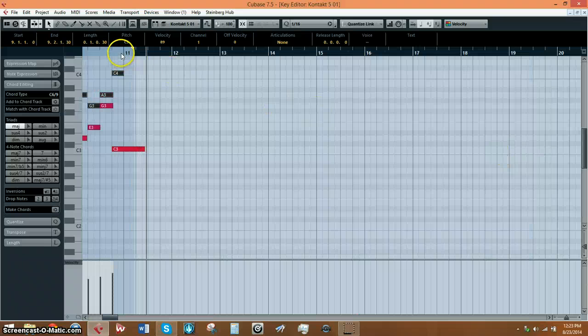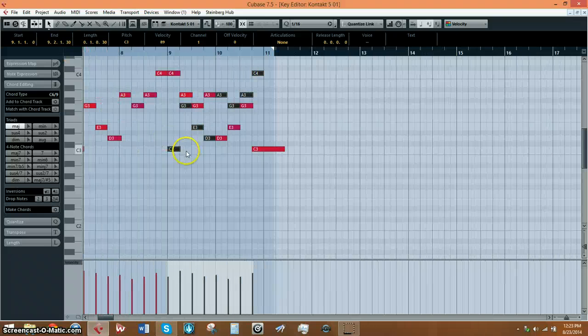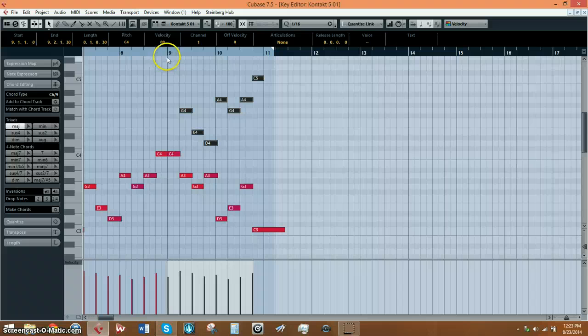Alright, a little bit different sounding. I think I'm going to change the octave of that. That might make it sound a little bit better. Let's try it again.